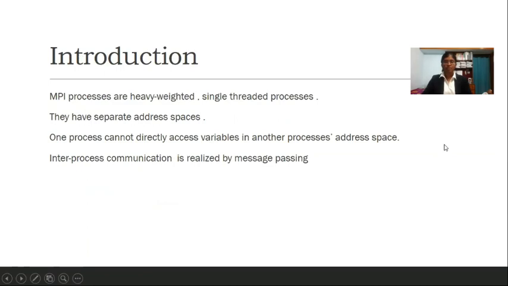Now, we would go into the introduction. Before we can understand what the message passing interface is, it's very important for us to understand what MPI processes are. MPI processes are heavy-weighted, single-threaded processes. They have separate address spaces. One process cannot directly access variables in another process's address space. So from this, we have come into the need for message passing. Inter-process communication, which is required, is fulfilled by message passing.